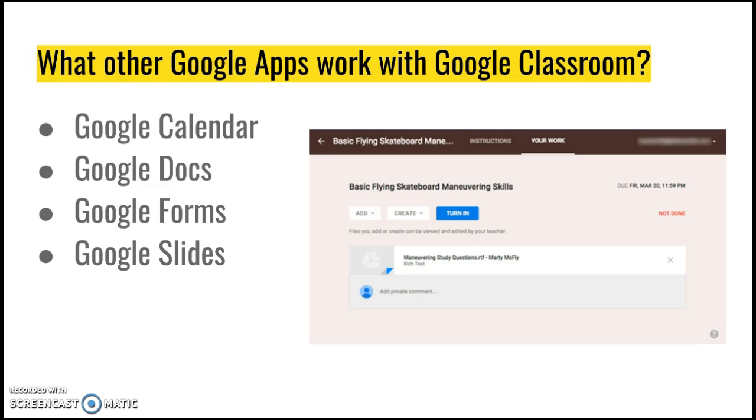Google Classroom also works with Google Forms. I often create an assessment through Google Forms, and I add that link to Google Classroom. Students click the assignment and follow the Google Forms link. Students then take that assessment. It is then so easy for the teacher to grade it.